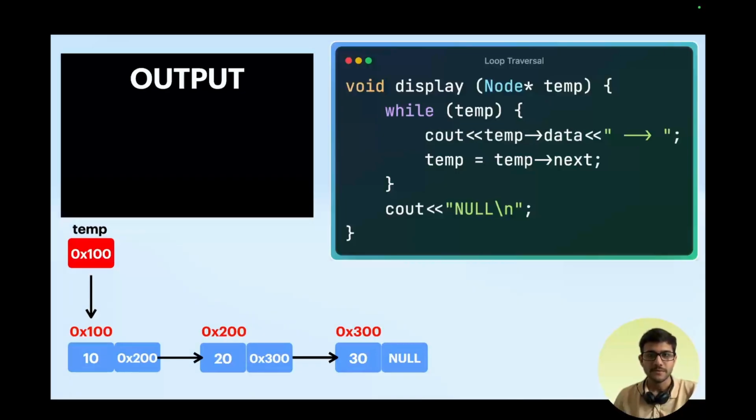In the display function, we have stored the starting of the linked list in a temp pointer. The same can also be seen on the screen as the temp variable has the value of 100. That basically means it is a pointer and it is pointing to the first node in the linked list.